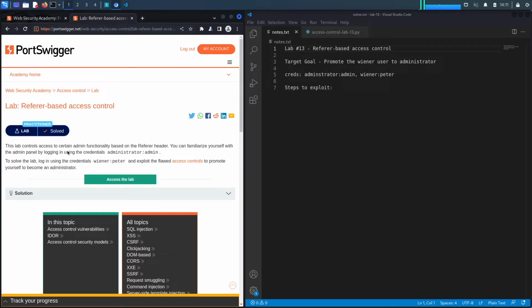This lab controls access to certain admin functionality based on the referrer header. You can familiarize yourself with the admin panel by logging in using the credentials, and they gave us the credentials for the administrator user. To solve the lab, log in using the credentials of the regular user and exploit the flawed access controls to promote yourself to become an administrator.